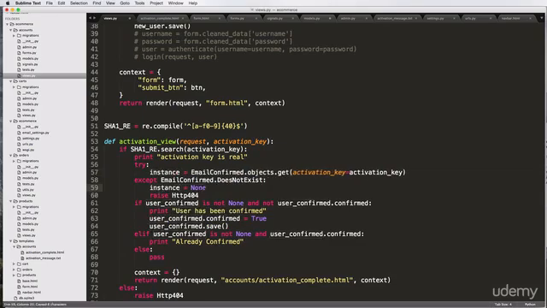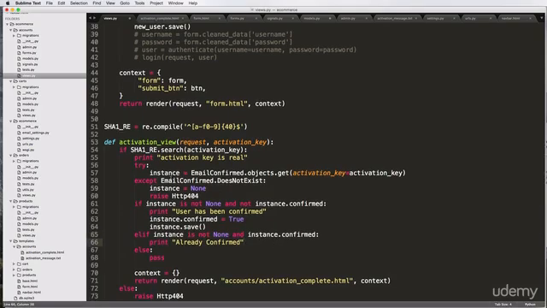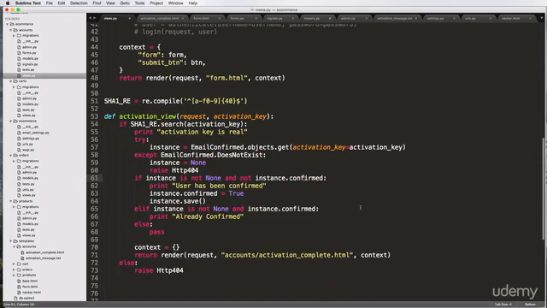And change this to instance, just so when we look at it later, it's a little bit easier to understand what was going on. So instance being, of course, the email confirmed instance. And then if it's confirmed, then the user's been confirmed. If it's not, then so on and so forth.